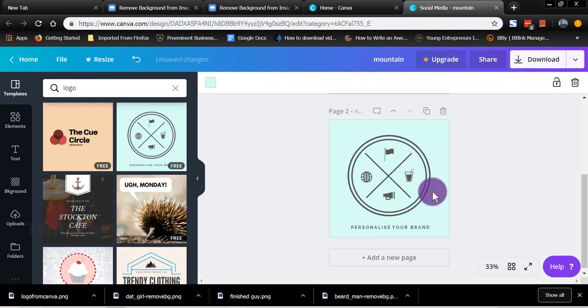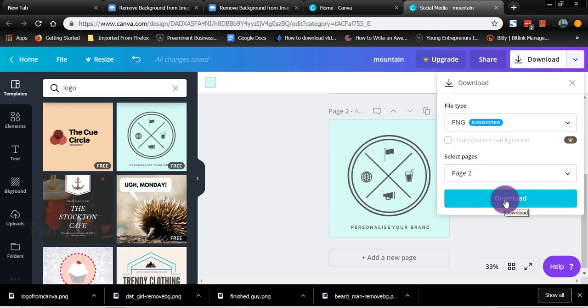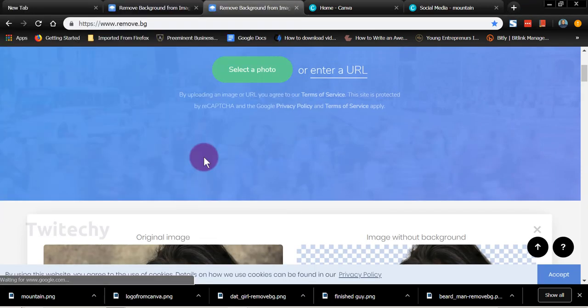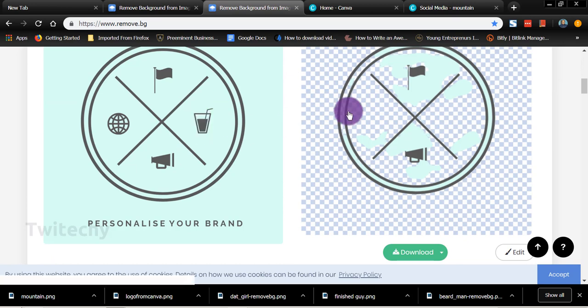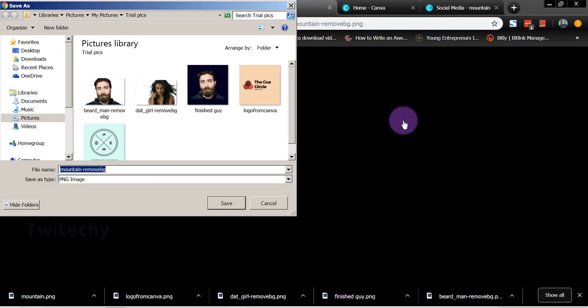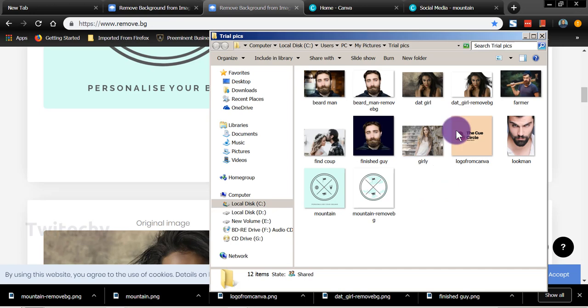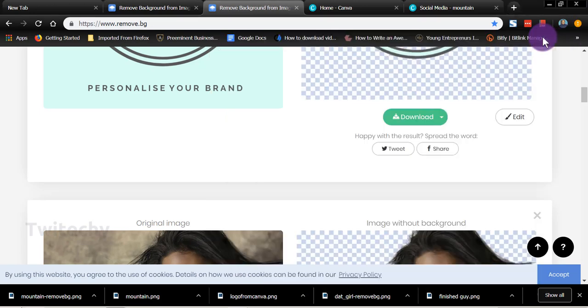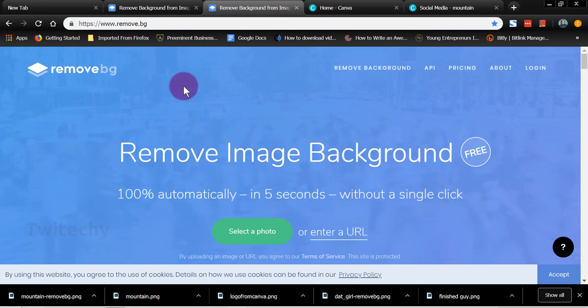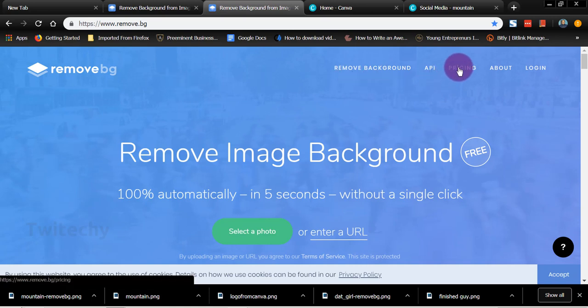Let's try this logo here. Let's download it. Let's leave it at mountain and select it from where it is saved. There you are. Then we can use this with a transparent background for any project we are using it for. We then download and save. There you are. So we have our logos with transparent backgrounds. So this is just about remove.bg and how it can help you work faster if you need an image or a graphic immediately.